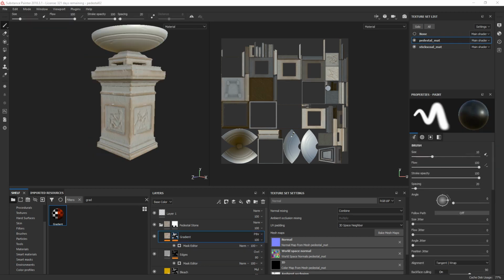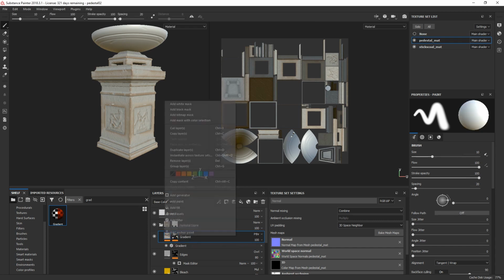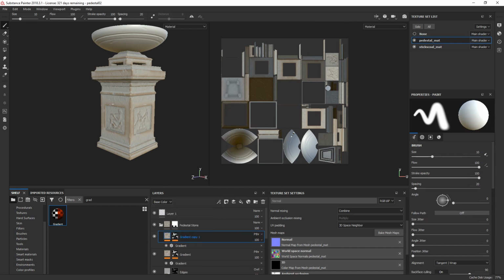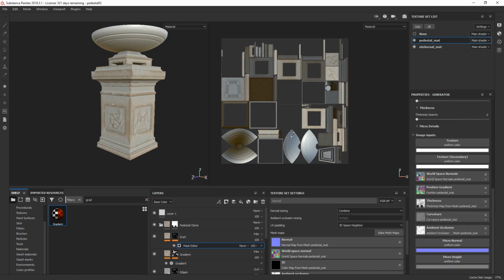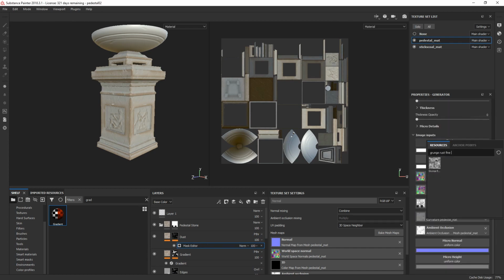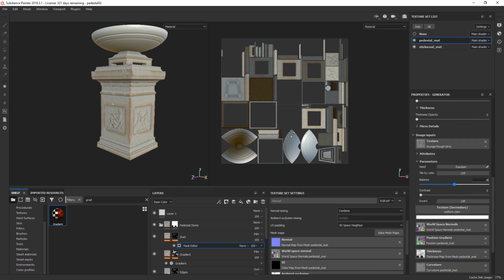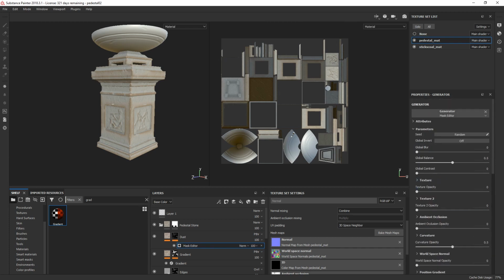Now for the last layer we will be creating, we can simply just select our gradient and duplicate it. Then start changing its properties. Let's rename it to dust, remove our old generators and create a new one, and choose our beloved mask editor here. Use grunge rough dirty and slightly increase its balance. Leave the other slots empty and then up here increase the global balance and set texture opacity to 1 as well as ambient occlusion and curvature opacity.